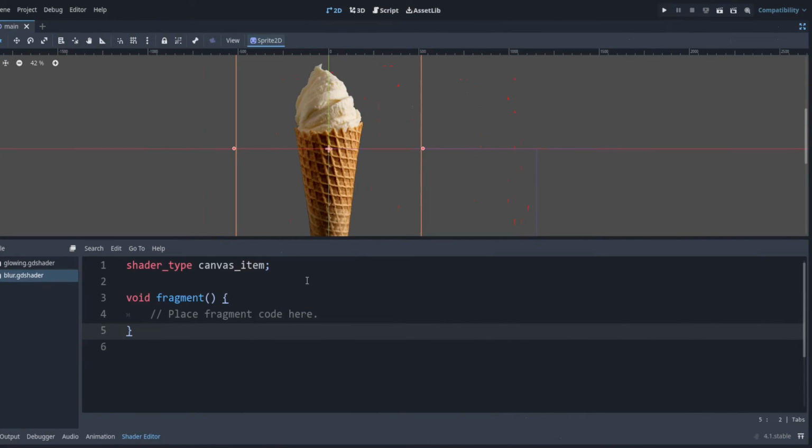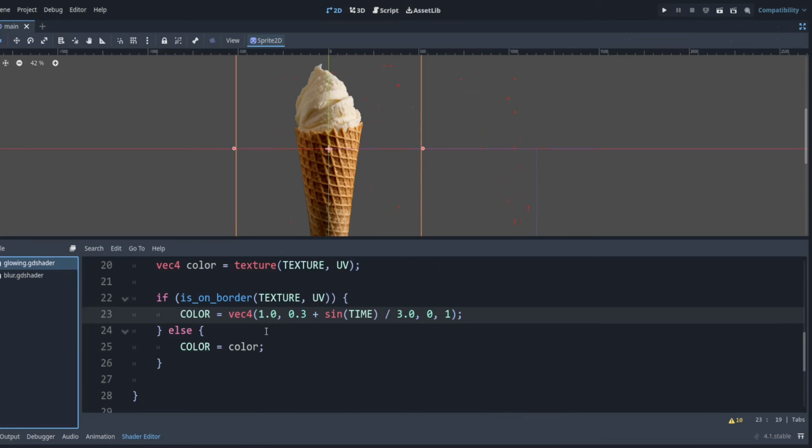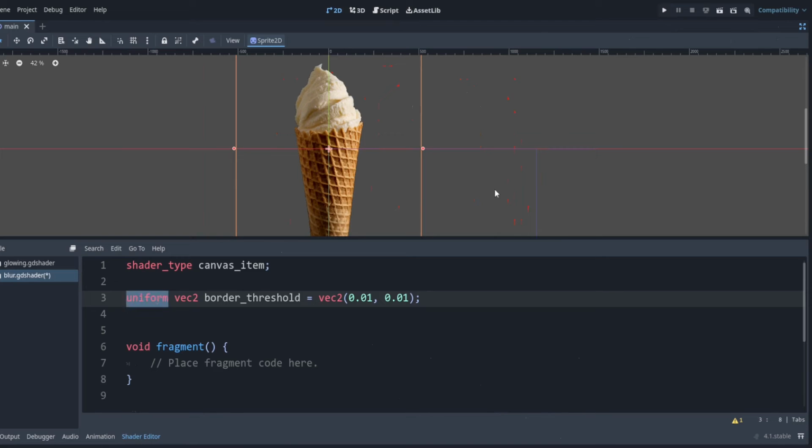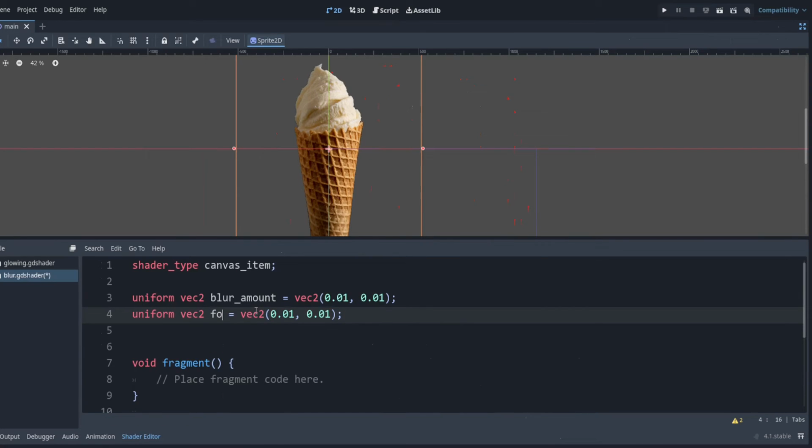So this shader has a lot in common with that previous shader, so maybe we can reuse a bit of our code from that. So first, let's go back to the glowing shader. At the top, we had this border threshold. We can copy this line. So again, remember uniform means we can change it in the inspector. vec2 means it's a vector 2 holding 2 values. This time, let's make the value a blur amount. Let's copy this again. This is the focus point, and we want to focus in the center. So because the values are from 0 to 1, that's going to be 0.5.